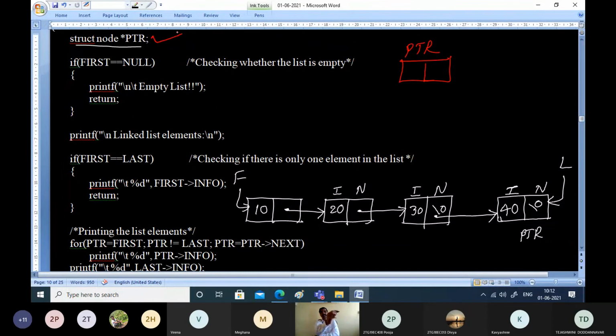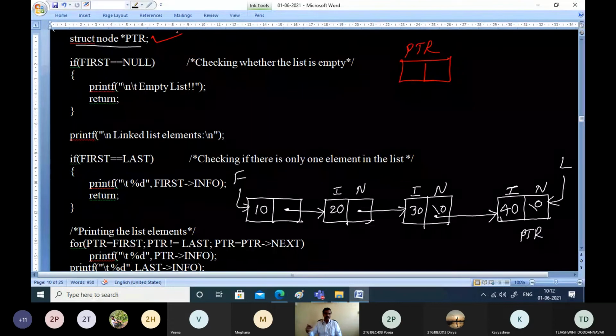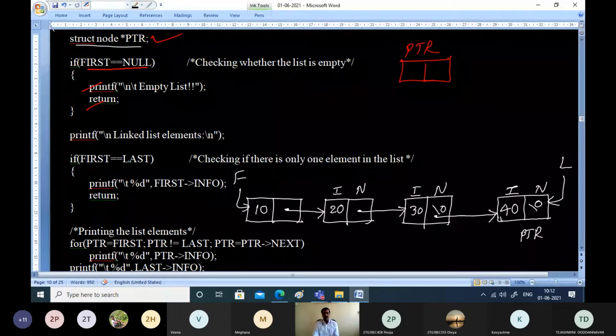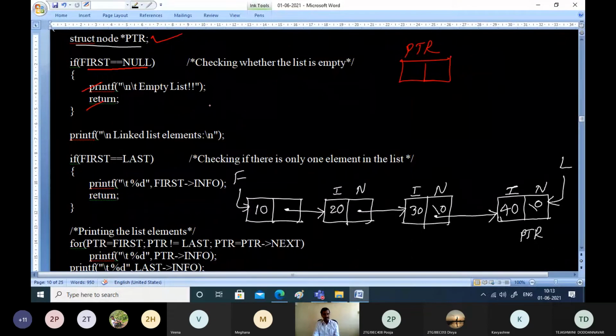Now, whenever you want to display the elements of a linked list, it is possible that there are no nodes in the linked list. So how do we check that there are no nodes? Obviously, first will be pointing to null. So check that: if first is equal to null, that indicates the linked list is empty, and we will simply return, because there are no nodes to display. Else, it indicates that there is at least one element in the linked list.